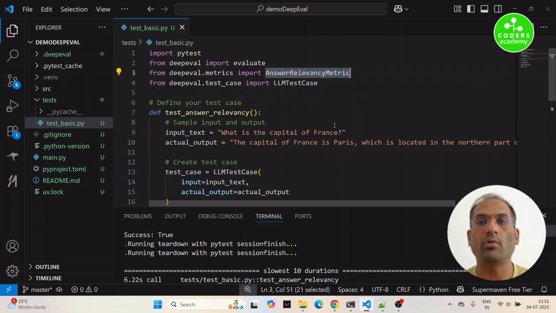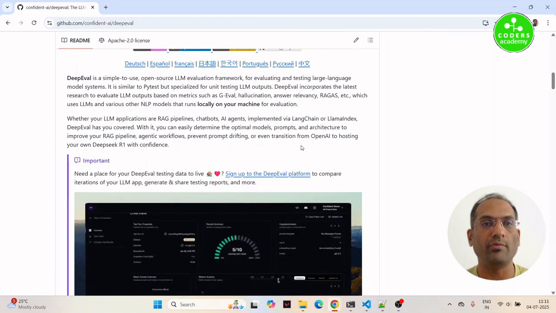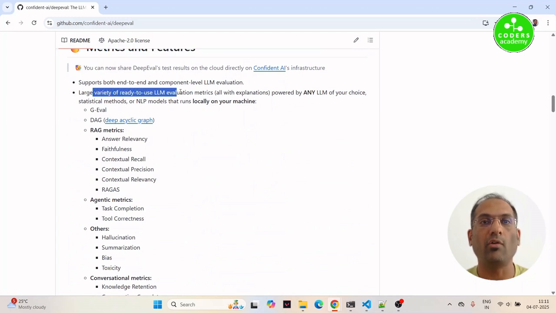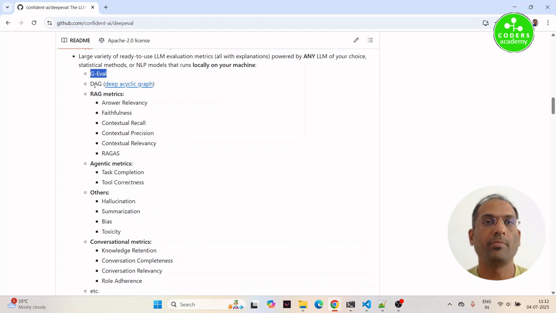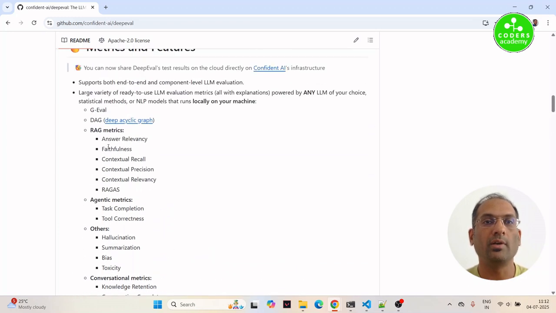Okay. So let's look at the documentation once. So here is the LLM evaluation framework. If you look at the metrics and features section, it gives you a large variety of LLM evaluation metrics that are available, and these could be used to run the tests locally on your machine. So these are the lists of metrics available for different categories: DAG, RAG metrics, agentic metrics, conversational metrics and others. So here in this case, we are using this answer relevancy metric.